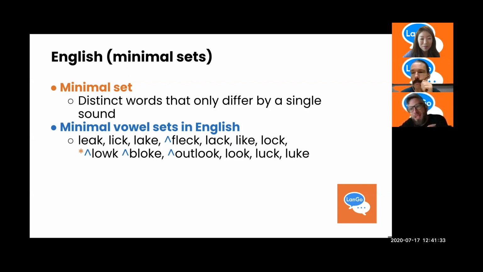That's right. The frame is the same. And the frame in this case is L and K. Recall that sounds are not spelling. Right. So a word like leak and a word like lick are minimal pairs, even though they're spelled very differently, because the sounds are L vowel K in this case. So leak and lick is a minimal pair.